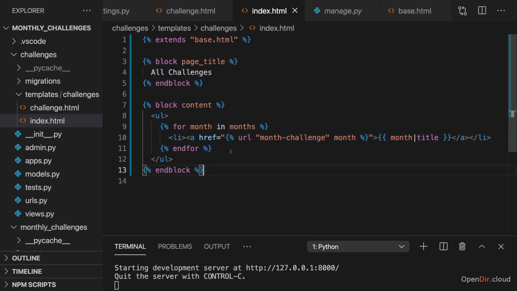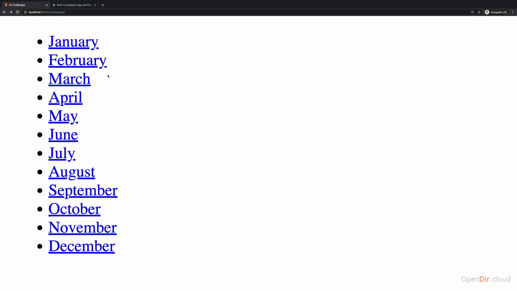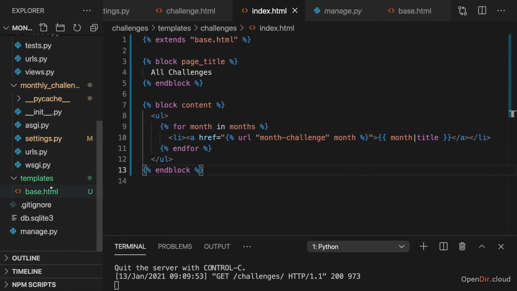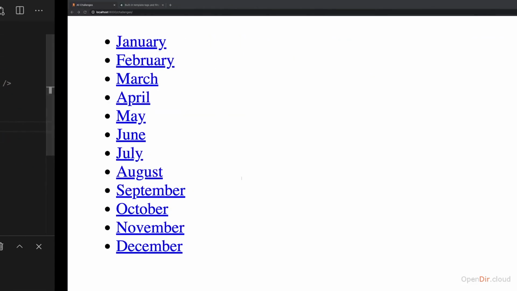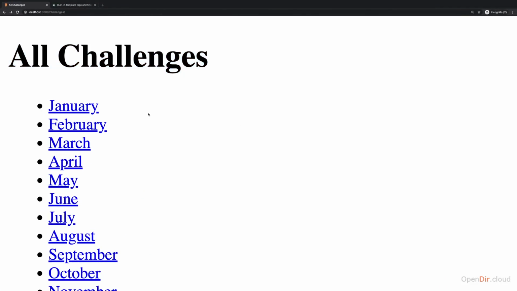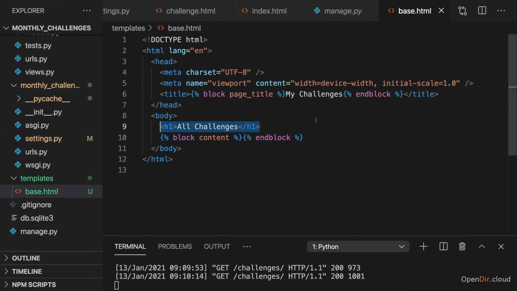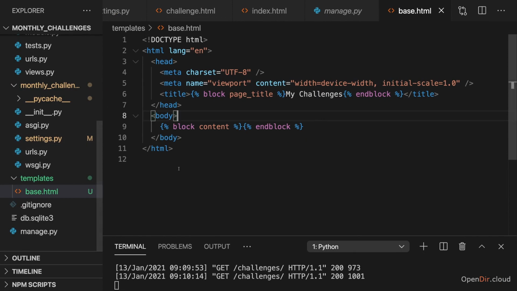And if I now save all of that, if I go back to my challenges list, this looks like before, but it's now based on that base template. And I can prove that it's based on that if I quickly insert the h1 tag here, where I say all challenges in my base HTML file. So in that template from which my other templates inherit. If I do that and reload, you see all challenges here, which proves that I'm inheriting from that. Now, I will remove that again, because of course, I don't want to say that on every template I have in the entire app. I just wanted to add this temporarily to prove that inheritance works.